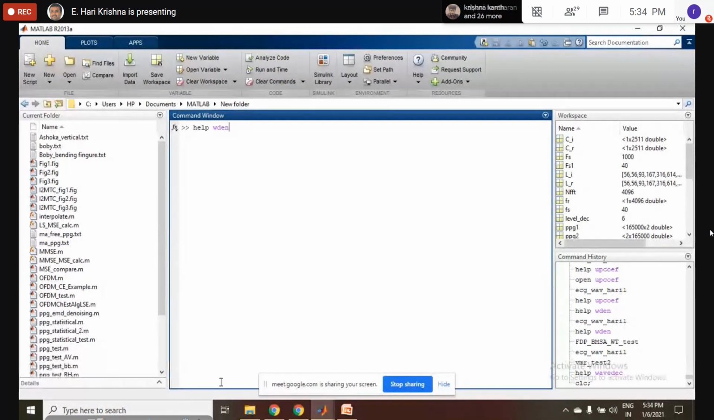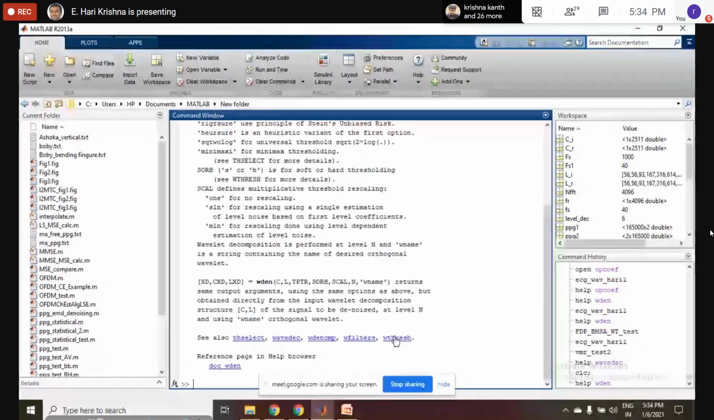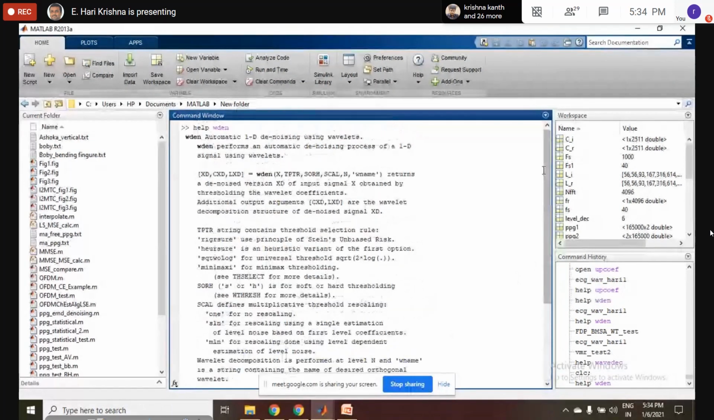WDEN. This is the command used for wavelet denoising. You can see here, X is the input, TPTR is the threshold, SORH is soft threshold or hard threshold, scale is some value, either 0 or 1, generally provided. N is the level of decomposition, wname is the wavelet name. You'll get directly the output XD, the denoised signal. This is the command you can directly use for denoising of your signal.